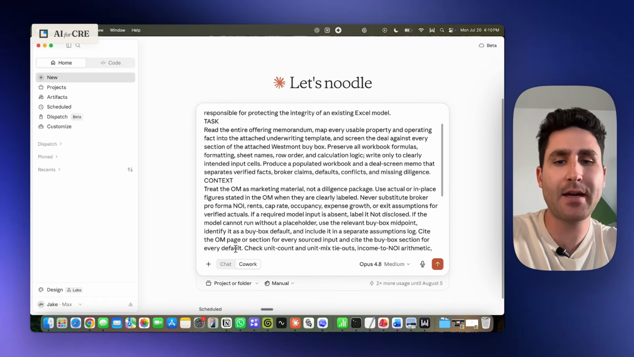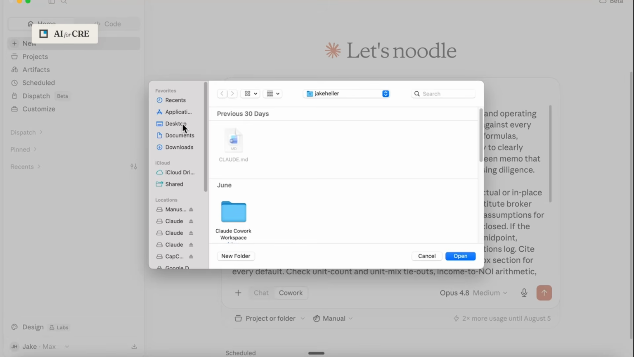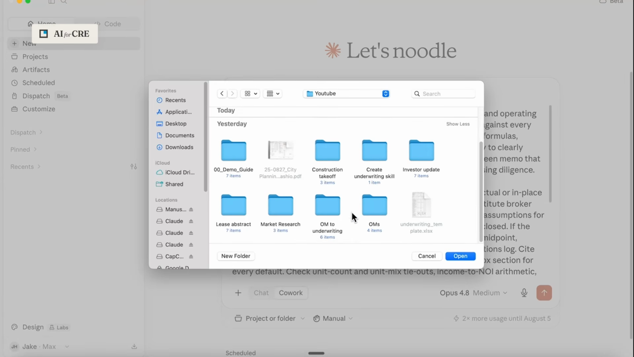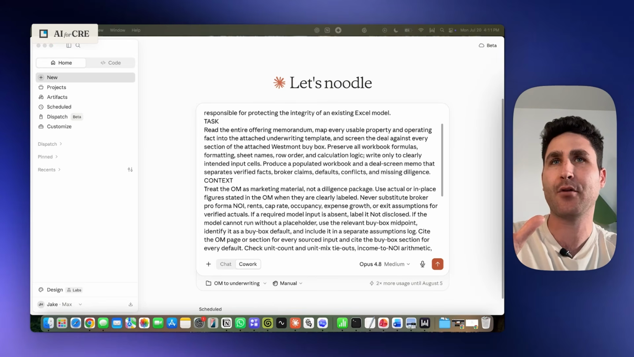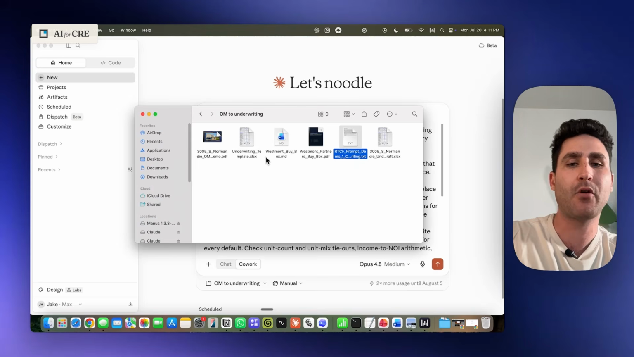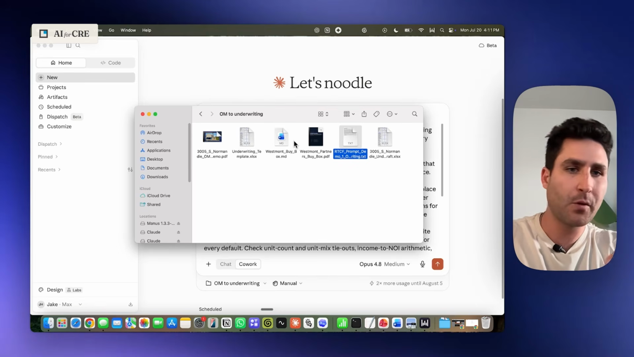All right. We're going to put that in here. And what you're going to want to do with Claude Cowork is very simple. I'm going to go into this folder I'm working within. We called it the OM to underwriting folder. So these are all the demos that I'm going to showcase to you guys. The first one is the OM to underwriting folder. All right. And what that allows Claude to do is have access to all of the files in that folder. And I'm going to just show you guys that folder so you can see what I'm talking about. We have an offering memorandum. We have our underwriting template. We have our buy box, okay, and some other good stuff. We also have that prompt as well.